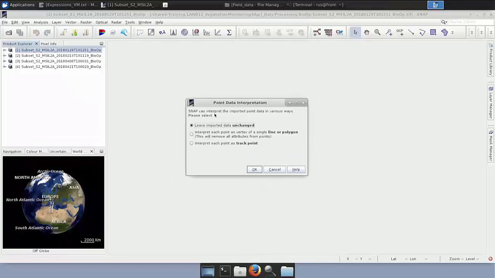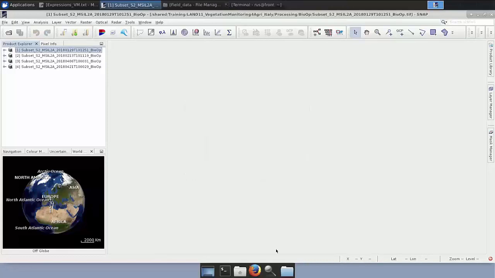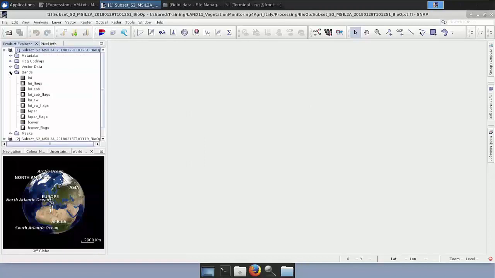And now it's asking me how the software should interpret the data. So I actually want to leave the imported data unchanged as points. You can also import point data as vertices of a single line, for example, or as a track point. But we will not get into this now. We will just keep the data unchanged as points. Okay, and let's open a visualization so we can see how the data shows up.